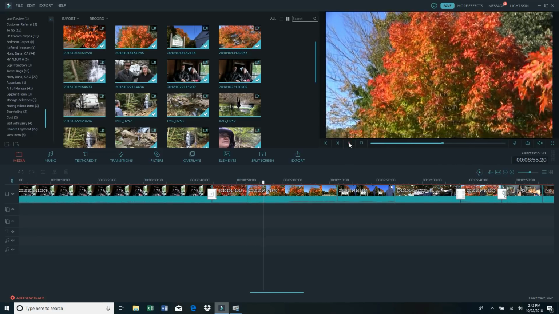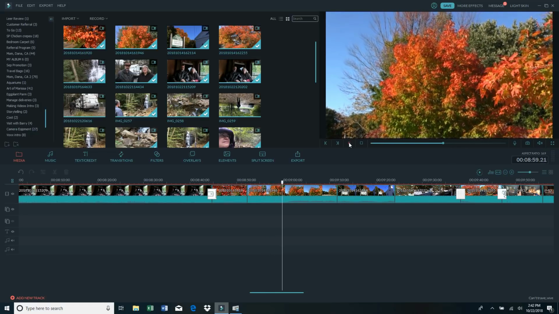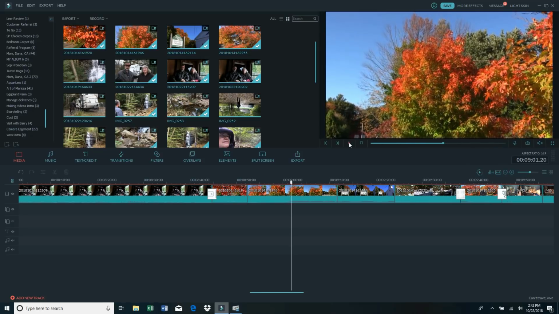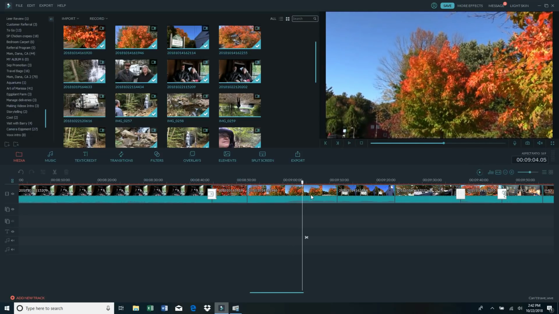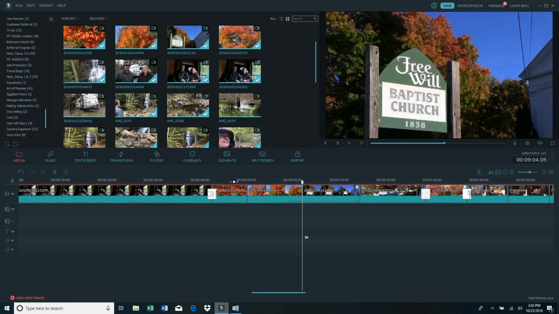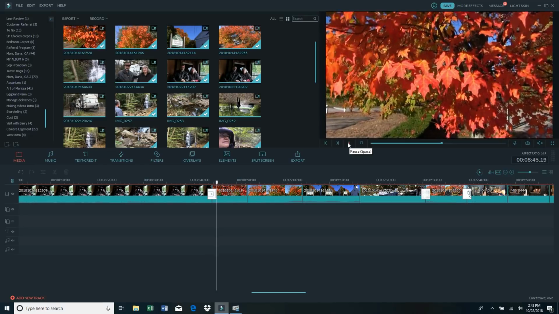So I'll stop it right about there. See, there's still almost half of it left. That's just too much. Cut that out. Now, when I adjusted it, I lost my transition here. Let's see what this transition is. Okay, that's a hard transition.